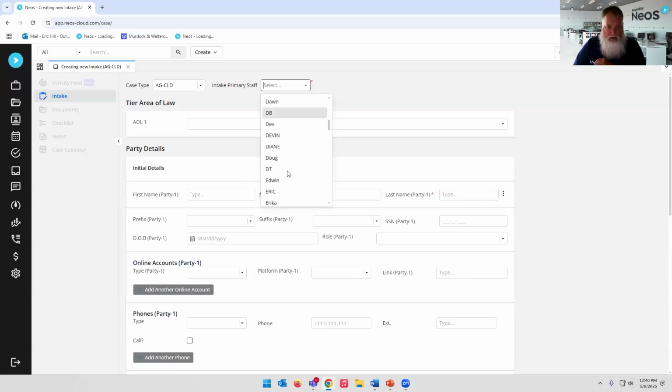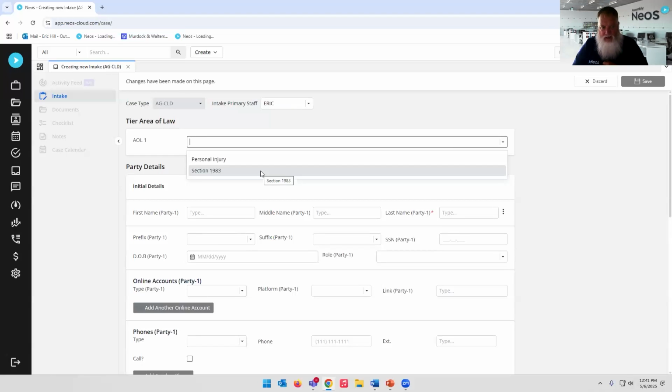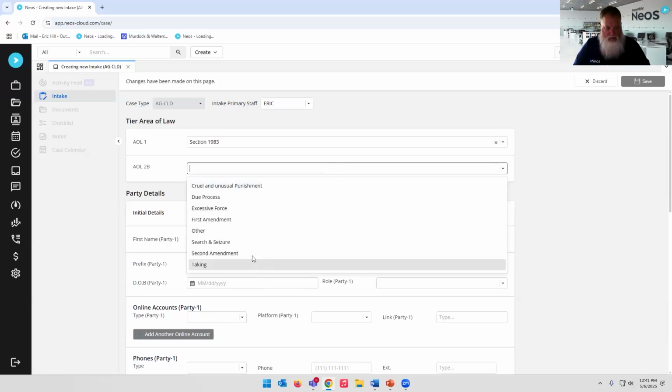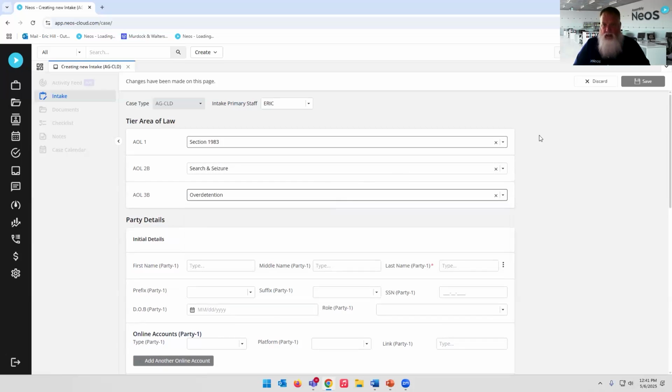Now I can say, you know what? Eric's going to take this case. And then I can say, what type of case is it? Well, we're dealing with civil rights cases, Section 1983. What type of civil rights case was it? It was a search and seizure. What type of search and seizure was it? Over detention. And again, you can have those break down as much as you want. Just note that there is a little legwork that's got to be done up front. It's not hocus pocus, 5 minutes later we're all done and there are 35 different questions that get asked.